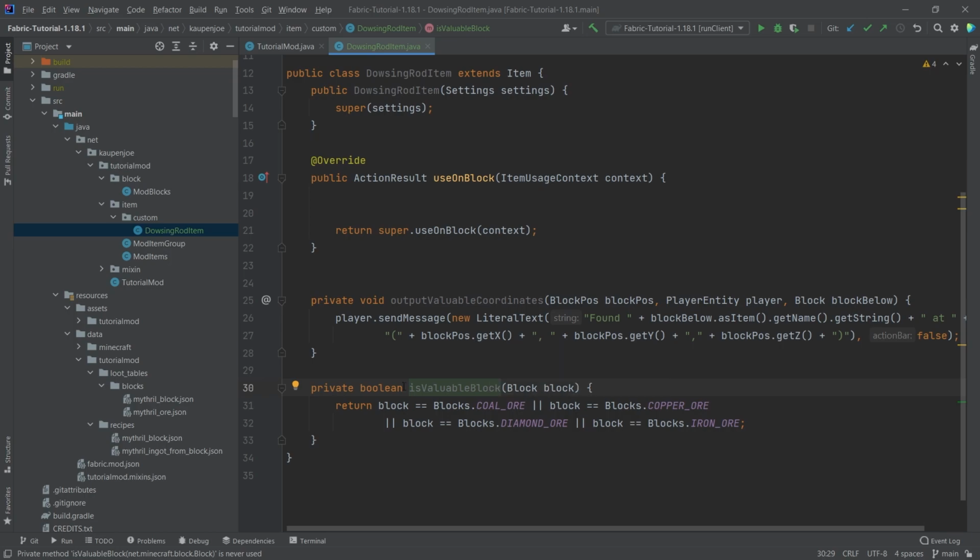The isValuableBlock method should be fairly self-explanatory. It simply returns a boolean, and it checks whether or not the block that we're passing into this method is either coal ore, copper ore, diamond ore, or iron ore. So basically, hey, whatever block we pass in, is this a valuable block, meaning is it coal or copper or diamond or iron?